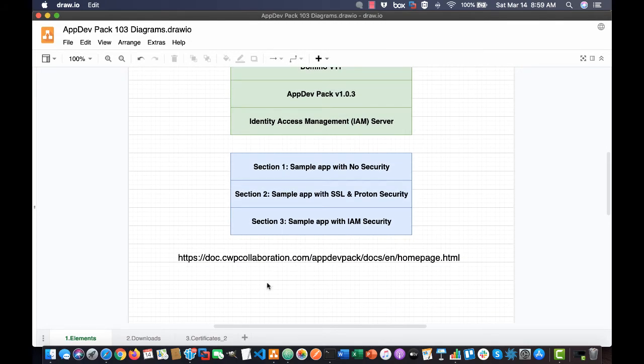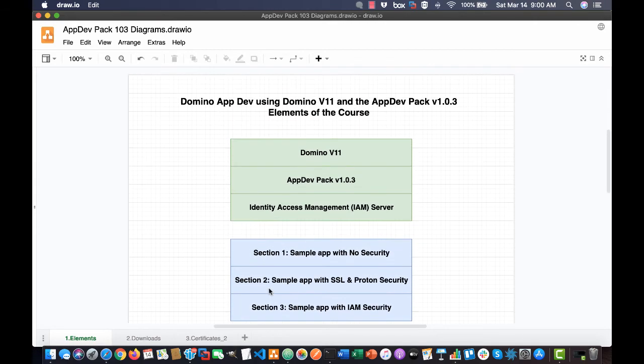One other thing here, just quickly, there's the URL to the documentation. And with that, let's actually get into this. So we're going to stop this section and move on to the files that you need to download. So we'll talk to you in the next section.